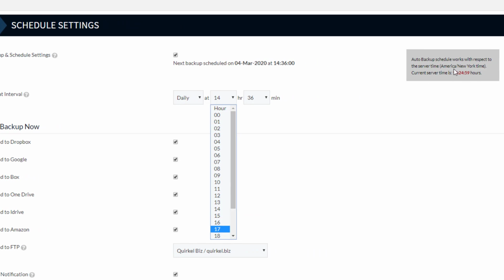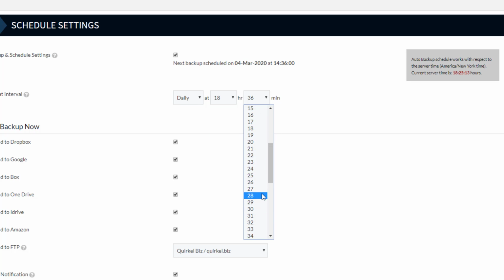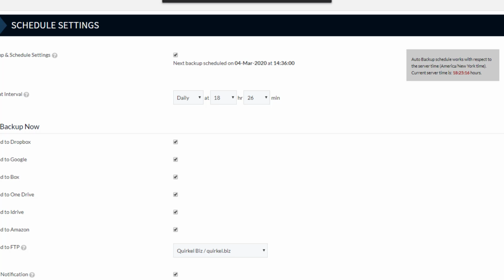So as you can see over here on our clock, this is the server clock. So the current time is 18:25, which is actually 6:25 p.m. So we're going to go ahead and go 18, and we'll say 26, which is less than a minute from now. We'll click Save Settings. Now you'll see you update here. Okay, so now we'll come back to that one in a few minutes.